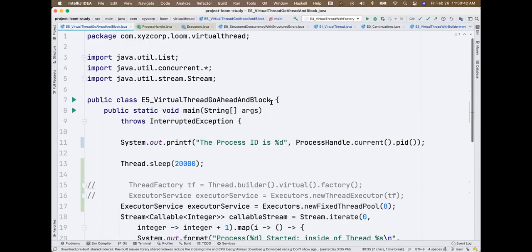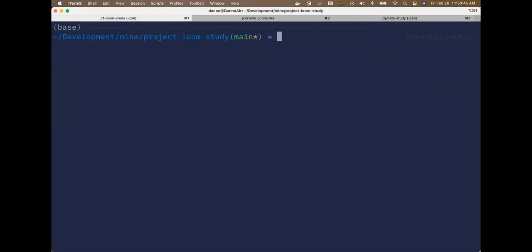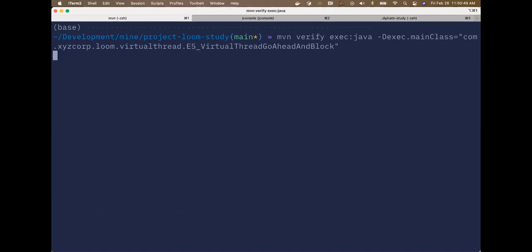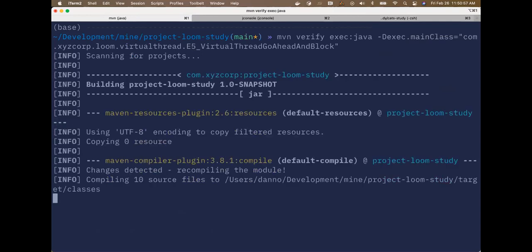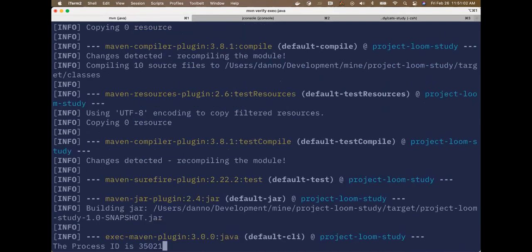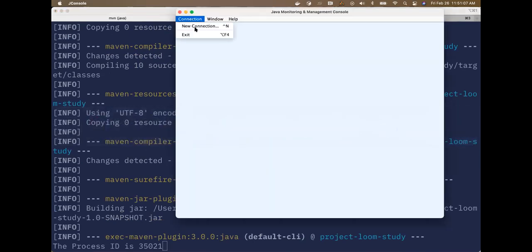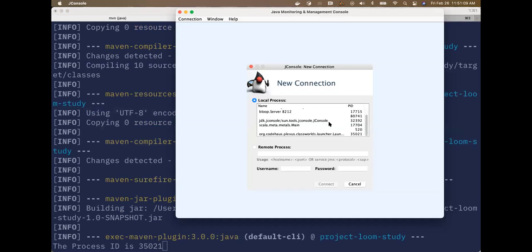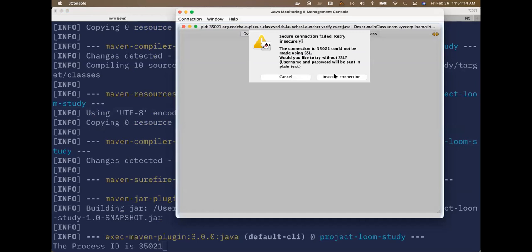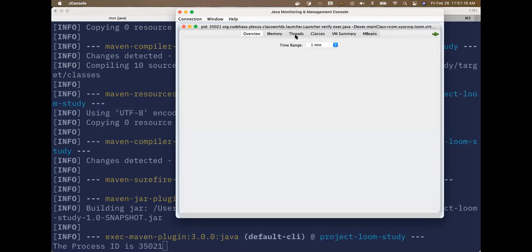I want to run E5. Let's see here, control R, E5, there we go, let's run it. Okay, so this is no virtual threading. Let's see what happens here. All right, 35021. So let me make a new connection here, 35021 connect. And let's take a look. An insecure connection, that's fine.